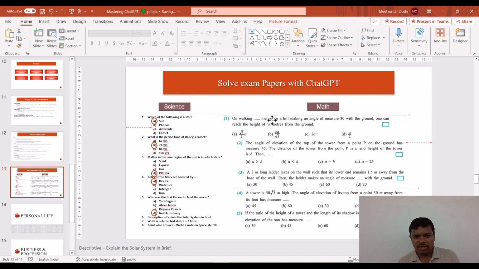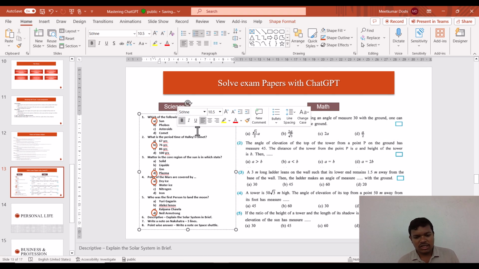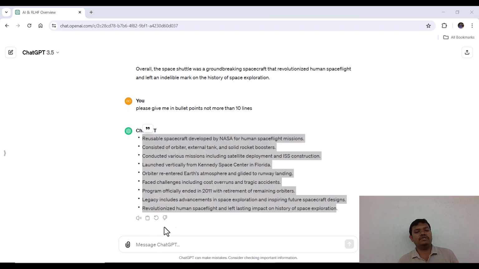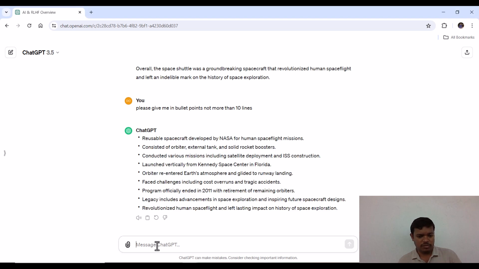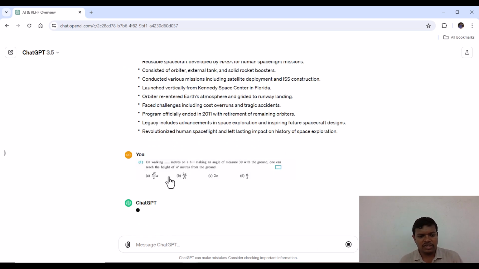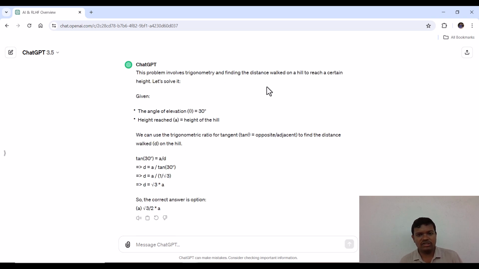But this time I have pasted the content in image format. You may be thinking, why is every time I copy it taking it as an image? Intentionally I have taken all the images so that I can give you the explanation. Sometimes you have the questions in image format. So we are going to ask ChatGPT; we don't have to write anything, just press enter. It is taking the image, and you can see that this problem involves trigonometry and finding the distance walked on the hill to reach a certain height.